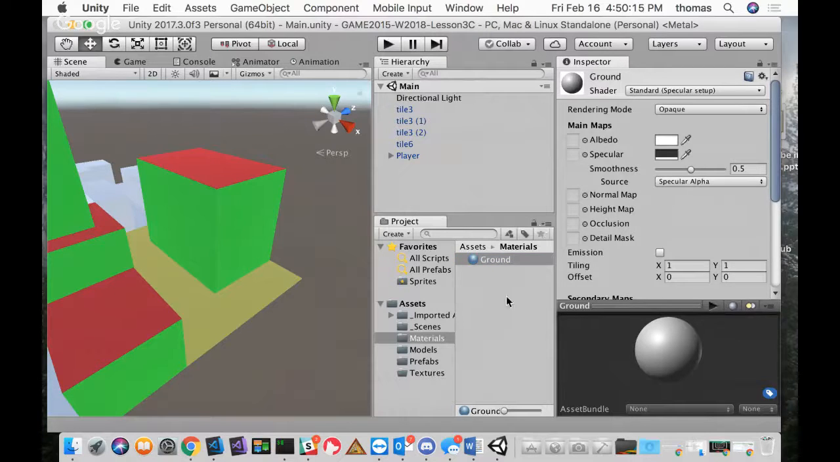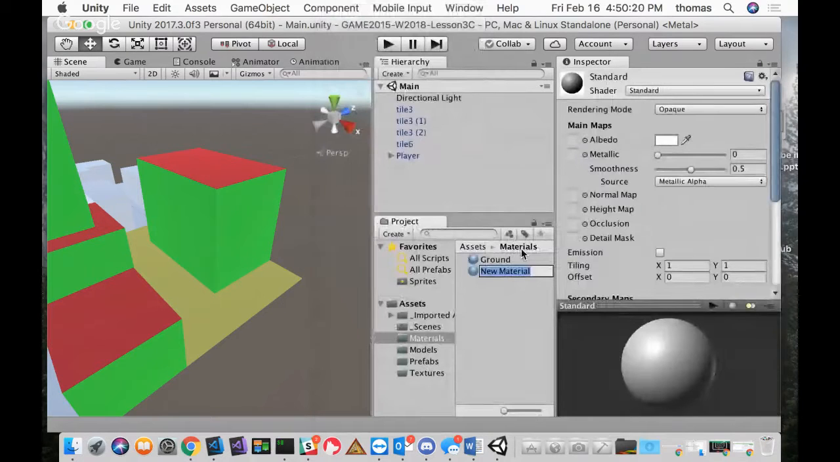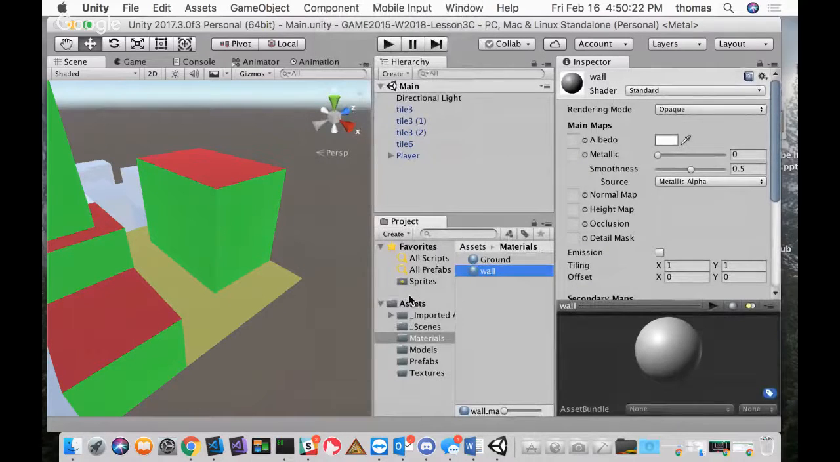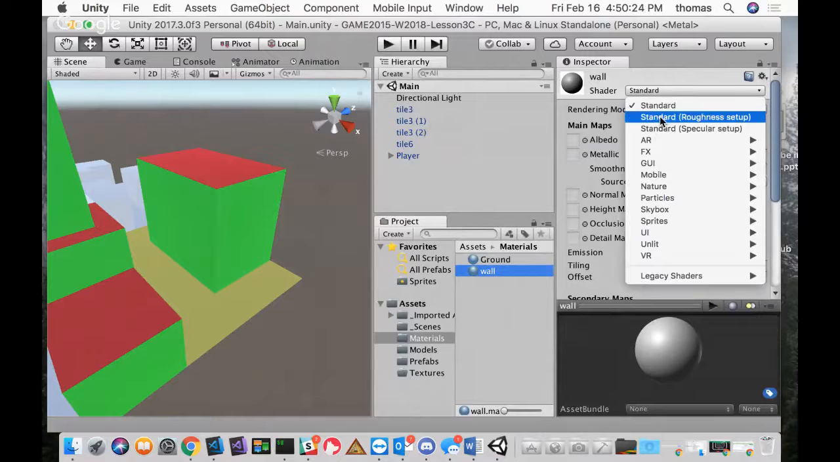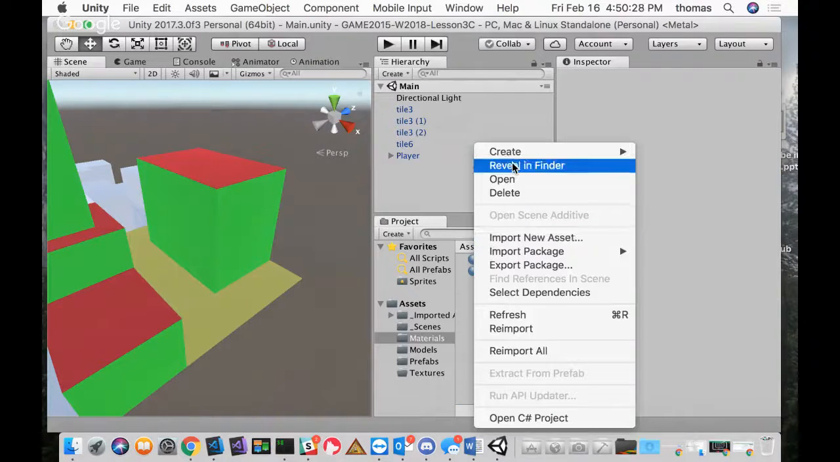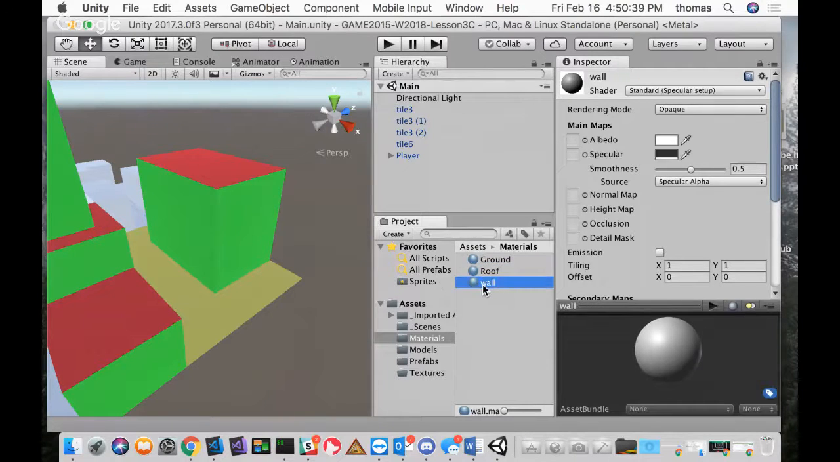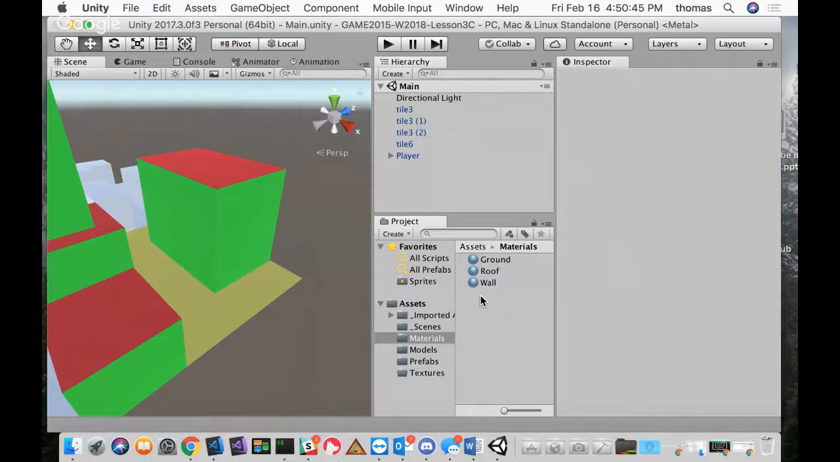Okay. I'm going to do the other ones too. I'm going to create a new material. I'm going to call this the wall material. And I'm going to make it standard with specular setup. And the last one, I'm going to create a new material. I'm repeating, but this is what I have to do for you guys to have practice too. This is going to be a roof material. By the way, if you've misnamed it like this, you can just rename it. All right, good. So I've got these 3 materials.